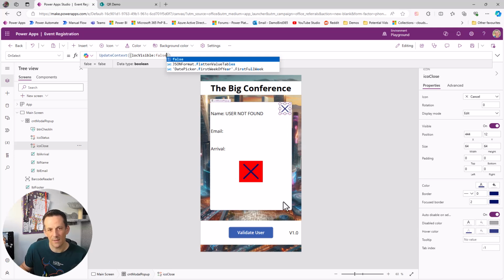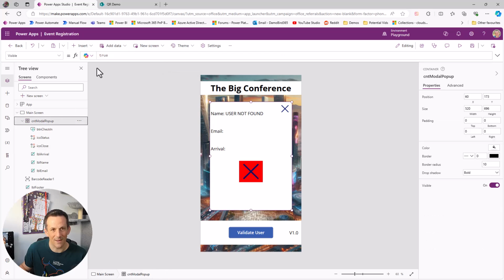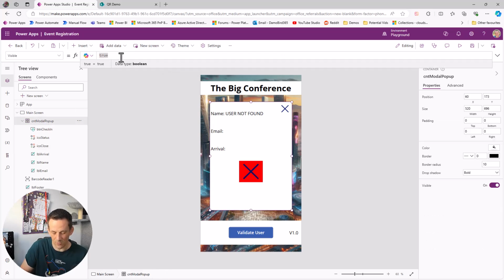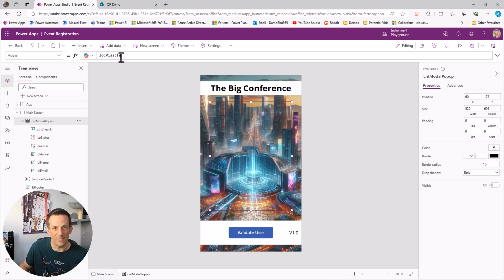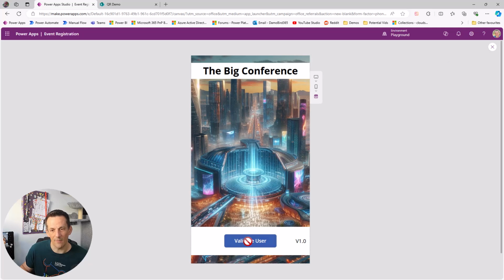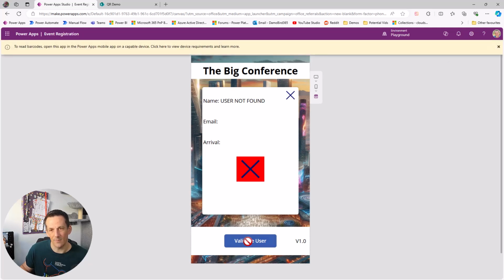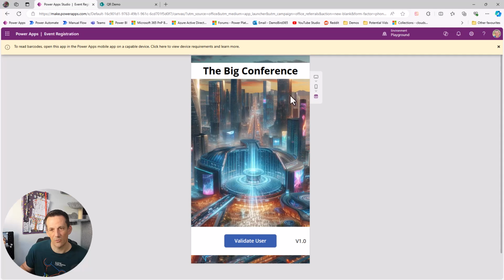But how does it hide the container? Well, if I select the container now, go to visible rather than using true, if I type in LOC visible, you'll see that that container has disappeared, because now it'll only appear when I hit the validate user and attempt to scan. And of course, when I hit the cross, it will disappear. Now, of course, I can't test this app in the canvas here in the Maker portal. I'll need to go and download it on my mobile phone. So why don't we give that a go and see if it's worked.